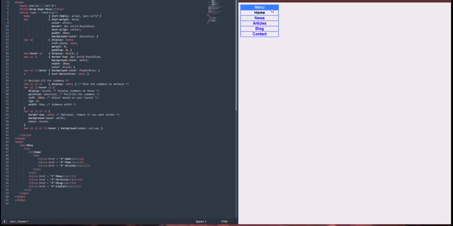Next we have the drop down. This is very useful for websites if they have so many pages. They basically use a drop down menu here, and then go to the site from here.